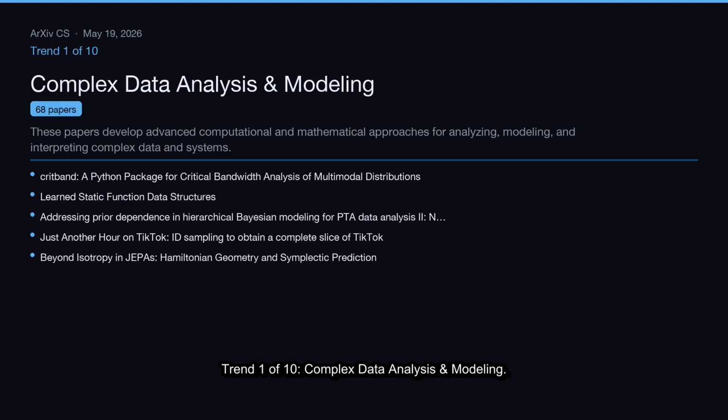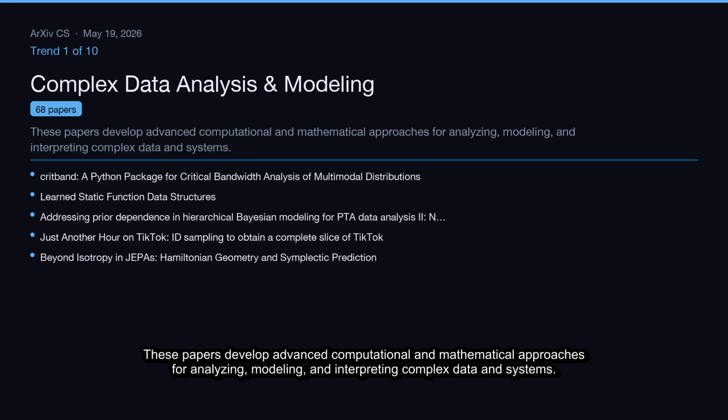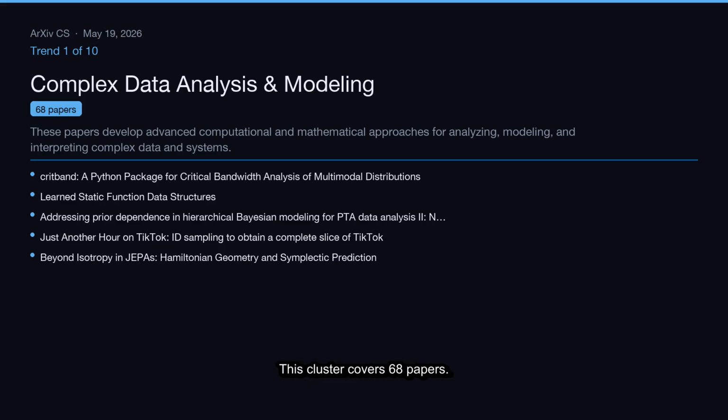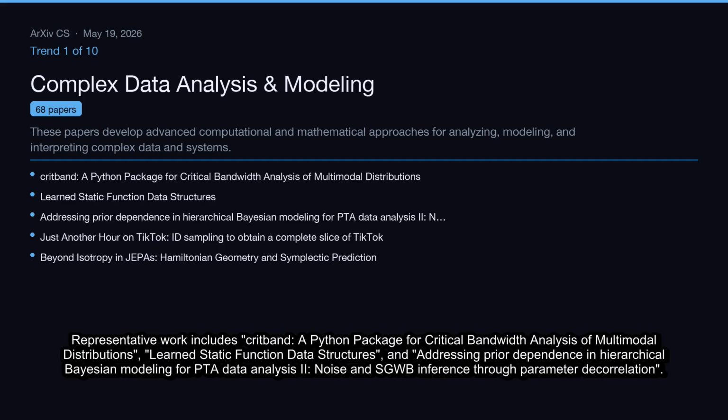Trend 1 of 10, Complex Data Analysis and Modeling. These papers develop advanced computational and mathematical approaches for analyzing, modeling, and interpreting complex data and systems. This cluster covers 68 papers. Representative work includes CritBand, a Python package for critical bandwidth analysis of multimodal distributions, learn static function data structures, and addressing prior dependence in hierarchical Bayesian modeling for PDA data analysis too. Noise and SGWB inference through parameter decorrelation.